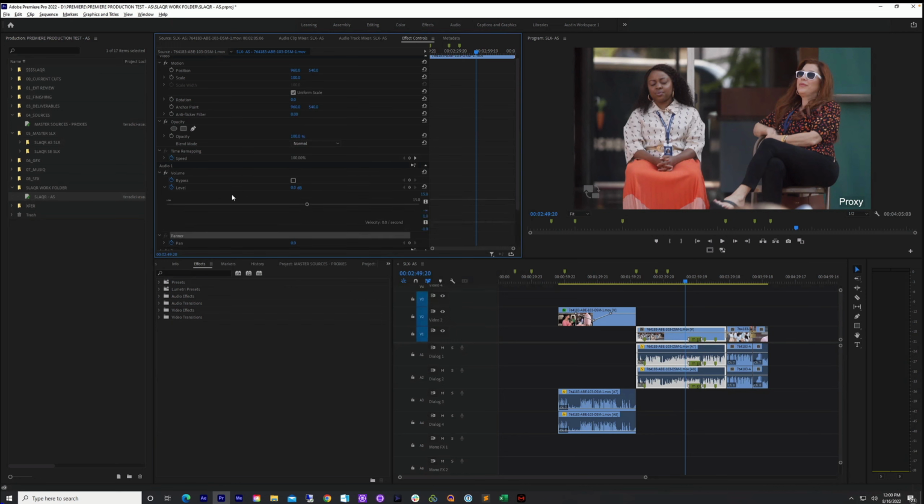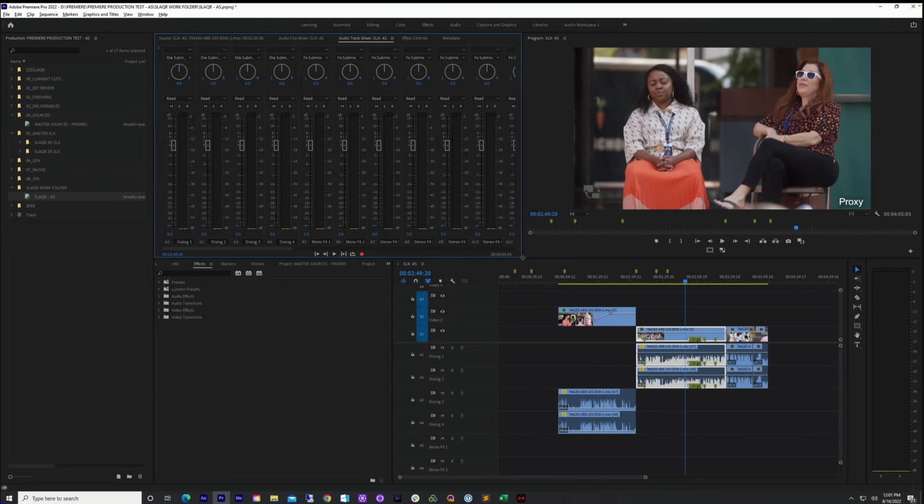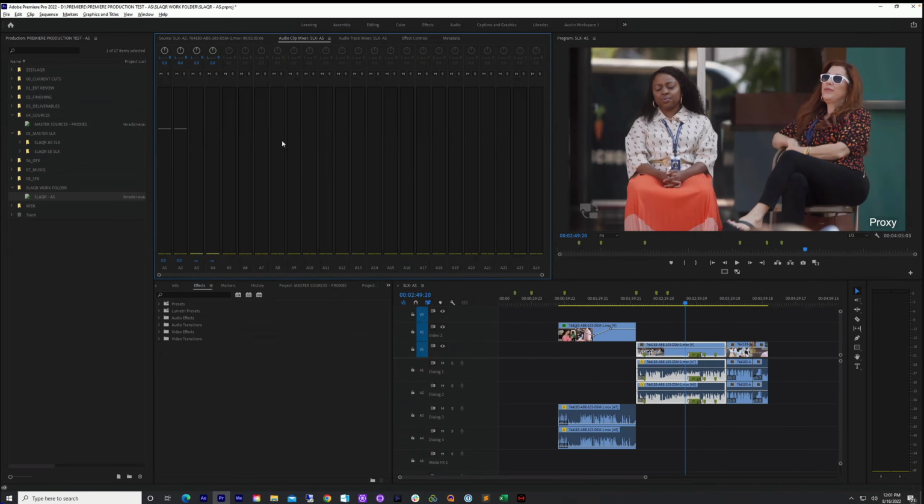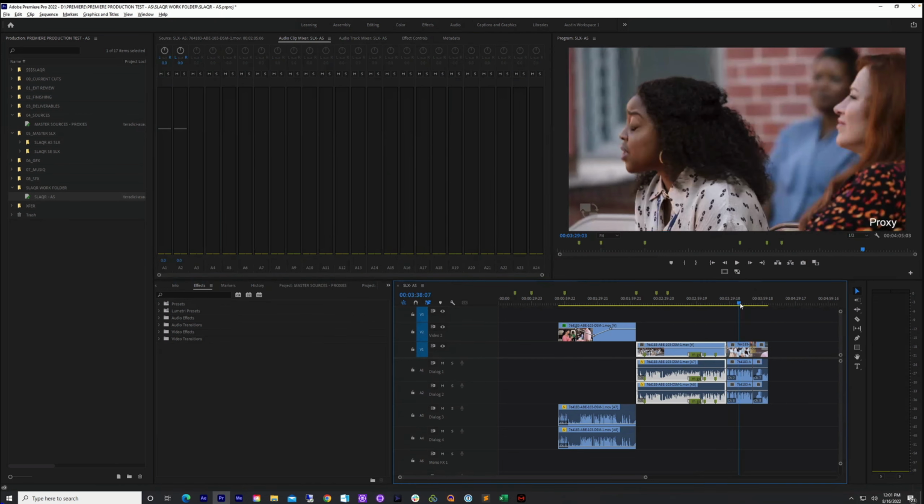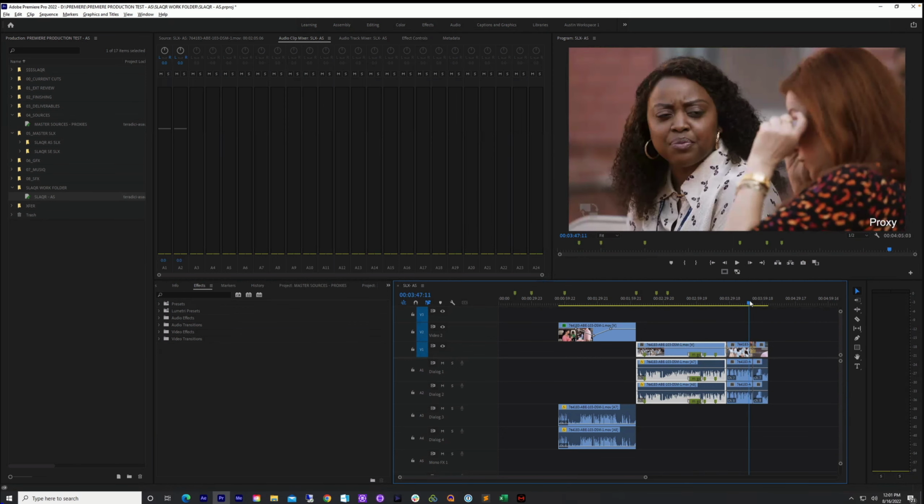Can you open up the audio mixer? There's a track mixer and clip mixer. What does the clip mixer do? Clip mixer affects individual clips. So depending on what you're parked on in the timeline, you'll affect the clips that you're hovered over on these channels, as opposed to the overall.